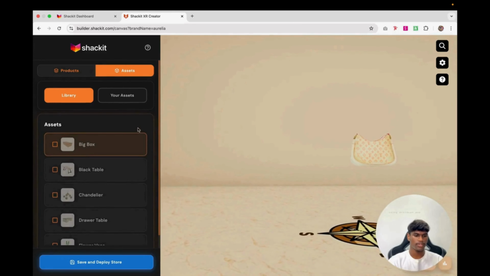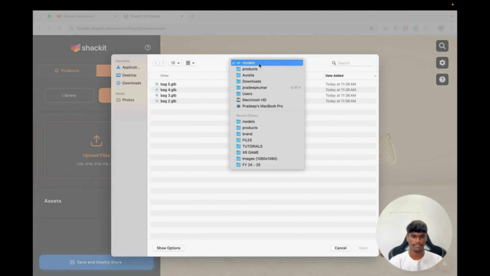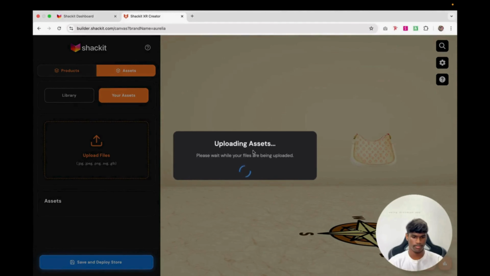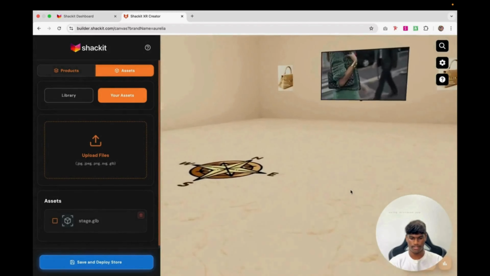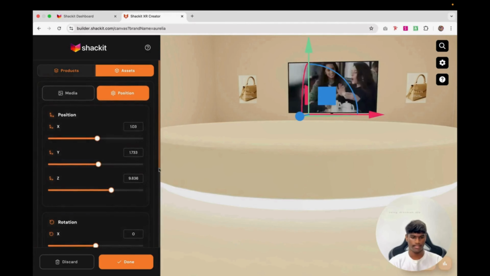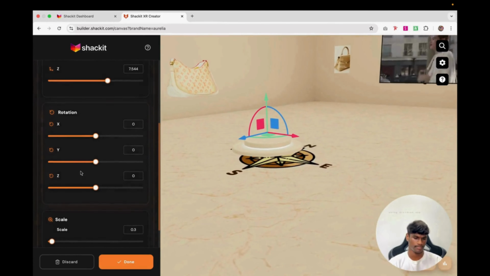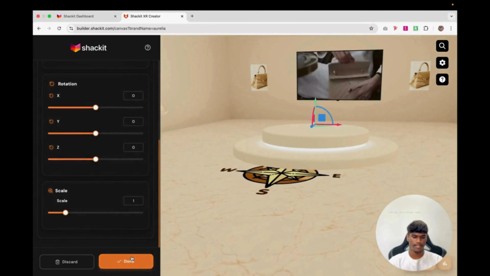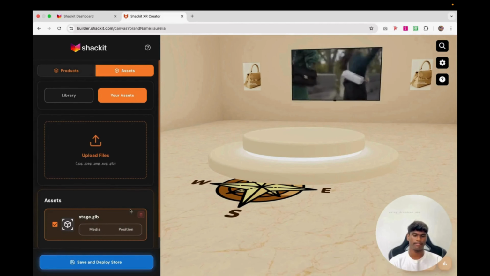Now you can also upload your own custom assets. You can just go to your assets, you can upload files, you can select the 3D model or asset that you want to upload. Once the upload is done, you can place the asset in your scene. Just click on the checkbox and place it however you like by adjusting the values of position, rotation, and the scale. Press done once you're satisfied with the position of your product. Now let's go ahead and build the full store.